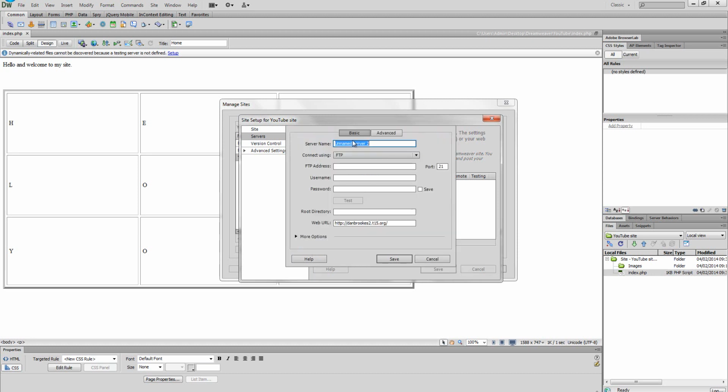So click the plus, and in here, give it a name. It's got nothing to do with your site whatsoever, it's just in case you want multiple servers. So I'm going to call it Dan Brooks 2 server. That'll do. Connection using, you want to choose FTP.